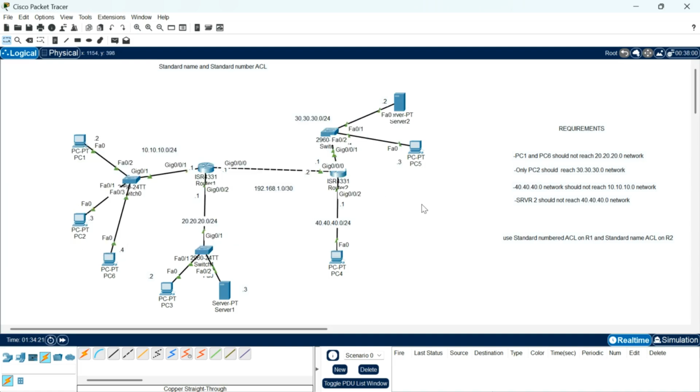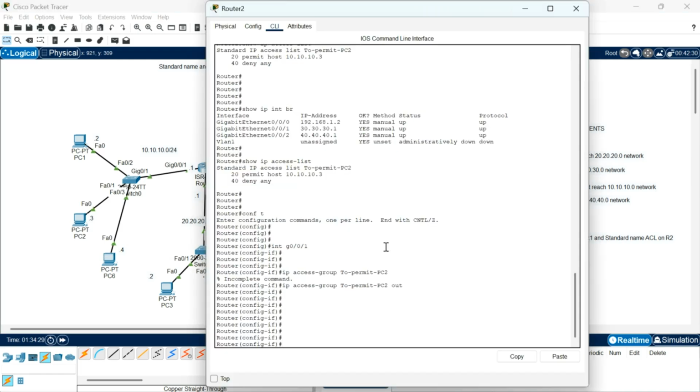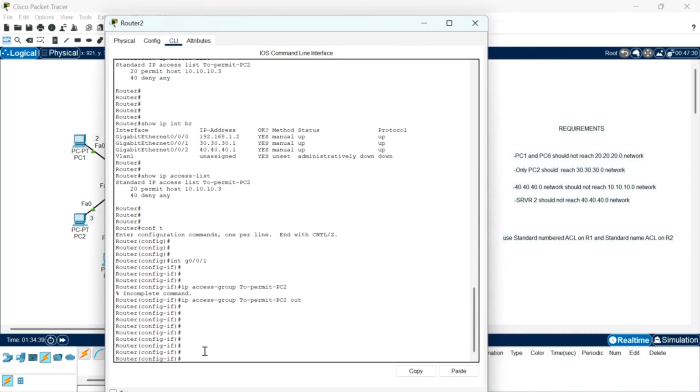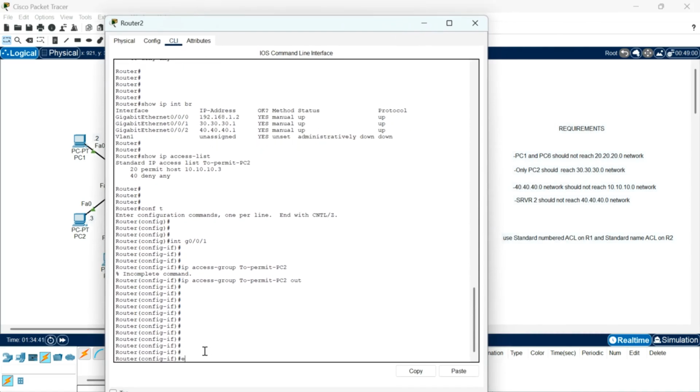So we have to use our standard named access list. So a standard named ACL on this router here. So we are creating another standard named ACL. The first one was to permit PC2. This one we deny server 2. Okay.